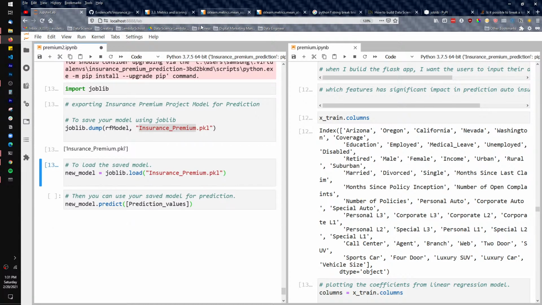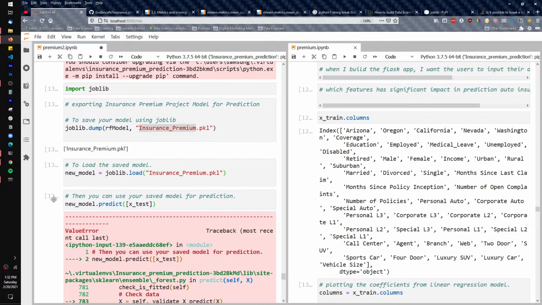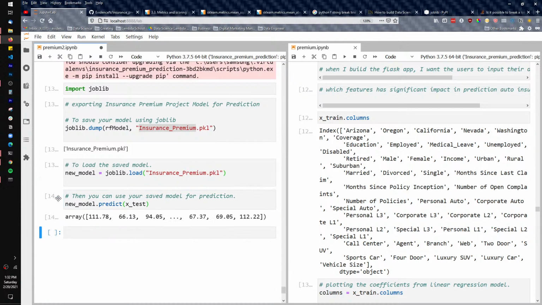Alright, and now I want to use it for prediction. In this case, I want to use it to predict S test. Alright, so we are able to use our saved model to get a prediction.